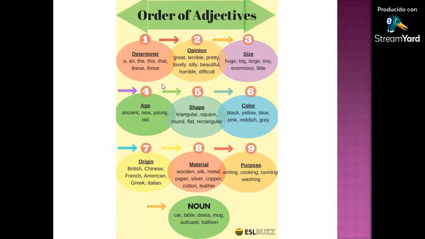After that, we need to say something related to the shape. Triangular, square, round, flat, rectangular. The shape, something that is pretty specific.